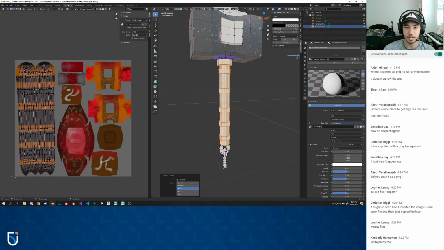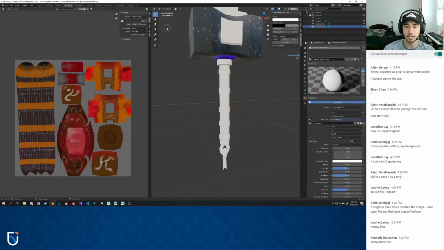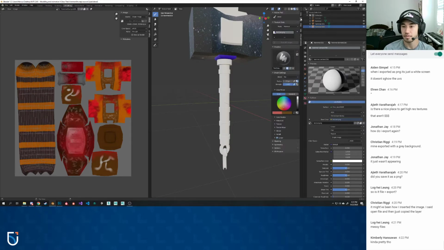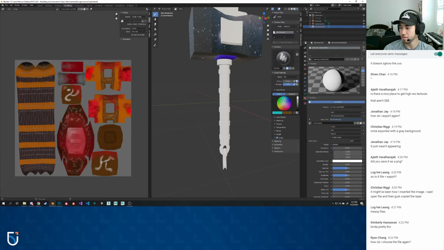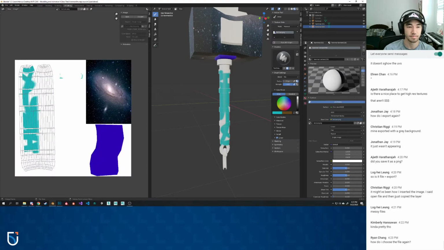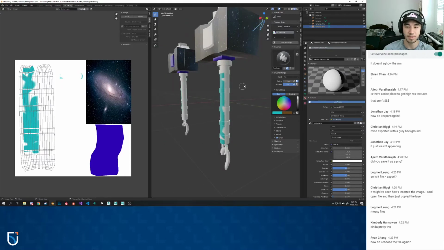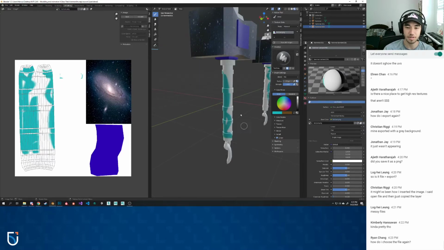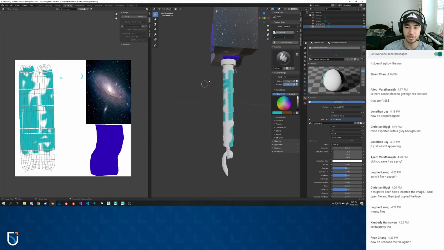I can select this handle, for example, and then I can go into texture paint mode, and I don't know, bright blue, and start painting this on. And it'll save to the texture. So now I've got my galaxy thing going on, and I also have my cyan handle.